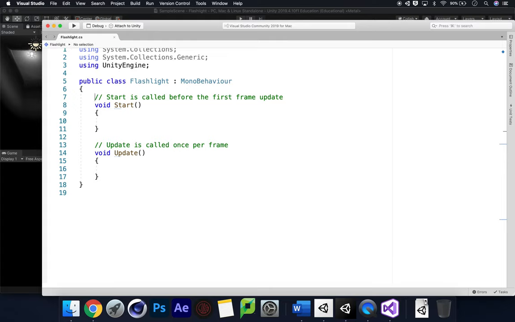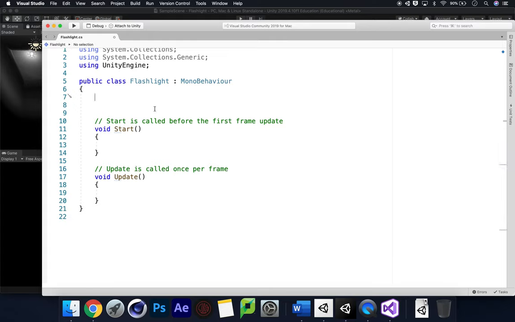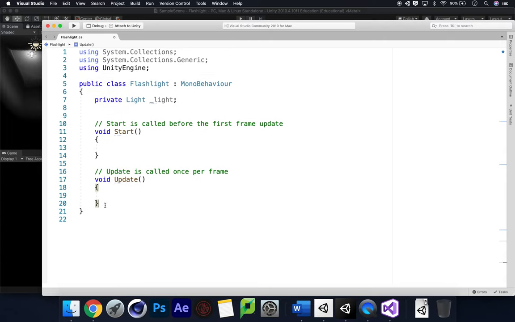So the first thing we're going to do is make sure we can turn our lamp or light on and off. So we need to create a private, and we'll call this, let's see if we can actually call up light. We can, and we'll do _light. Lovely. So let's create two methods, because if we create methods, this will become a lot easier for when we're controlling on and when we're controlling off, for when we've added the batteries.